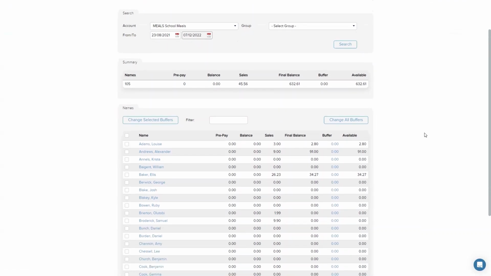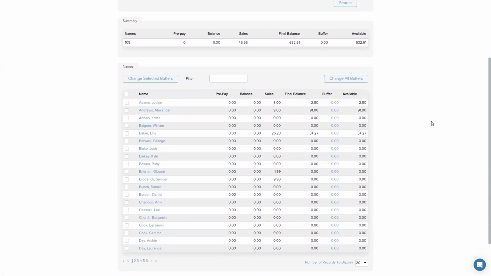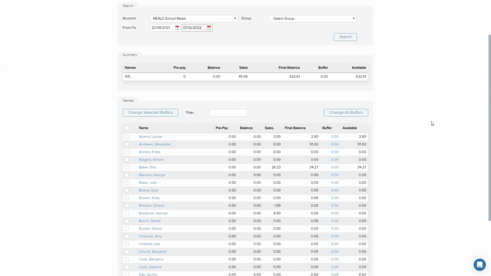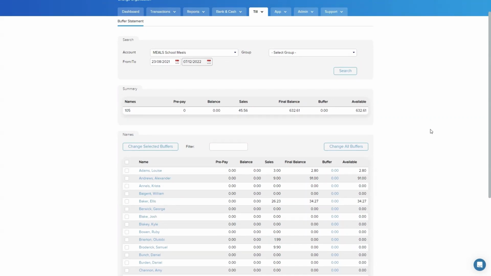And that'll work its way through. And obviously, depending on how many actual names you've got, I've got 105 in here. It's very quick. If you've got quite a few names, it can take a few more minutes. So just let that run its course, and you'll get a confirmation at the top to confirm that as well.